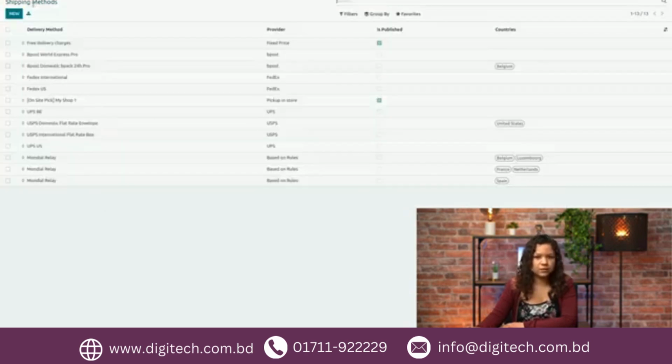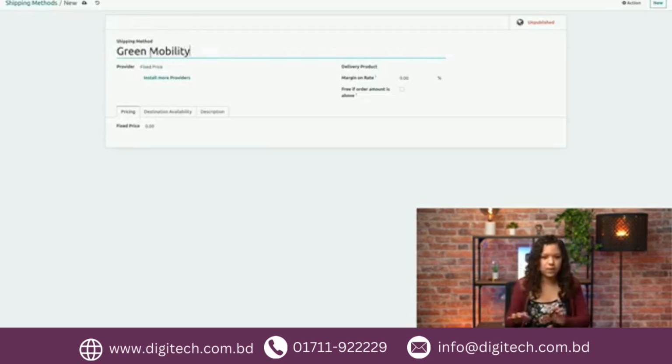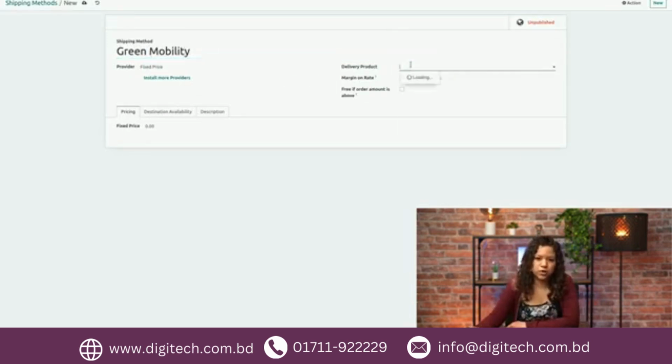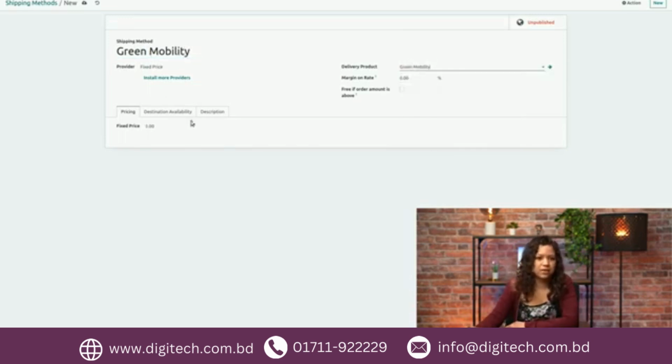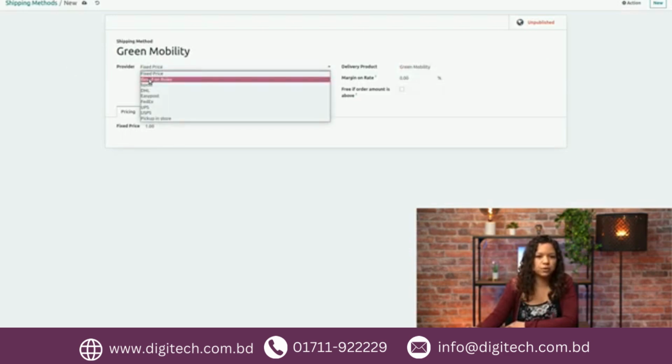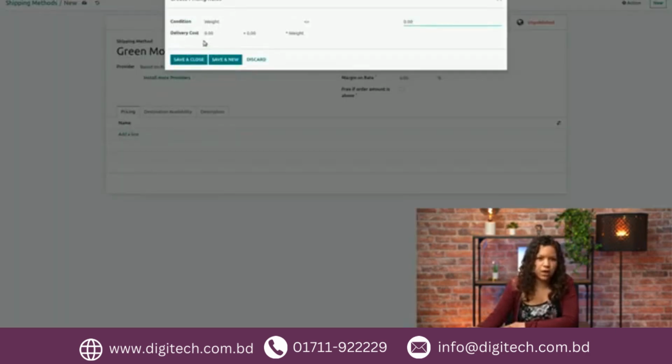Now, if I go back here, I can create a new one. I want to name it Green Mobility. And the delivery product in this case will be the same as the name of this new shipping method. And we will say that it's not a fixed price, but it will be based on rules. So now in my pricing tab, I can actually add a new condition based here on the weight. So basically, my product needs to be under this weight.